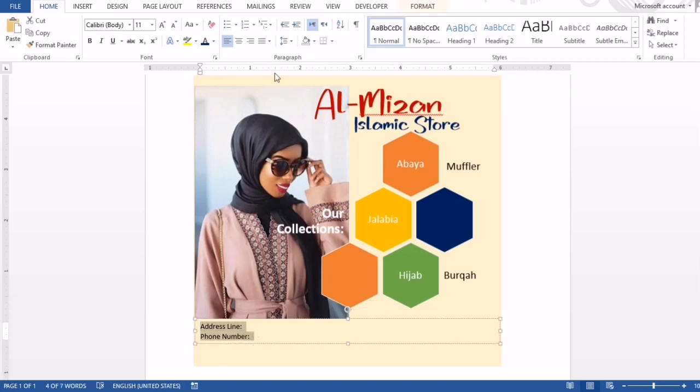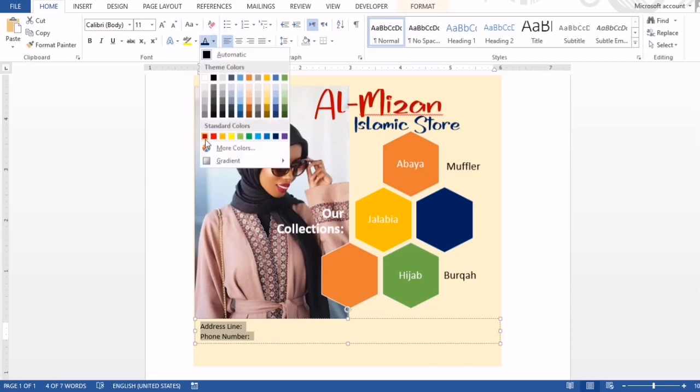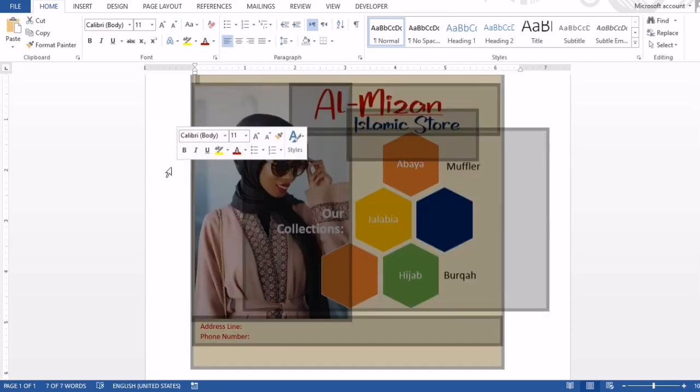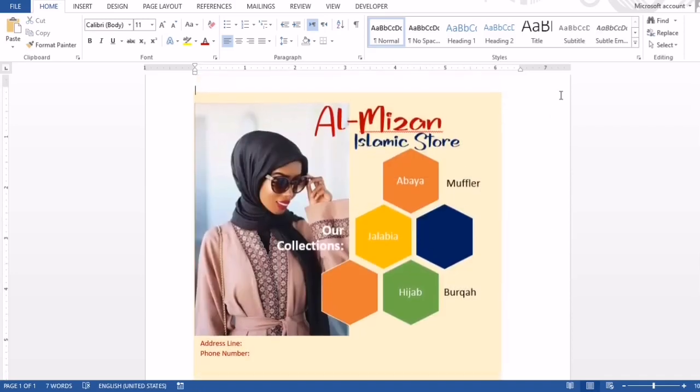Okay, let me change this to red or to peach. So I guess the color balancing is making sense now. It's making sense now. So I believe you can do something better than this.